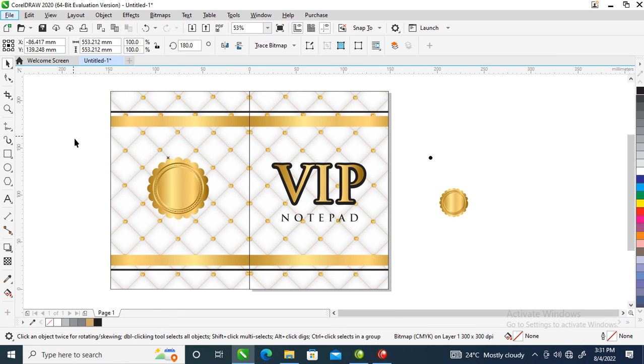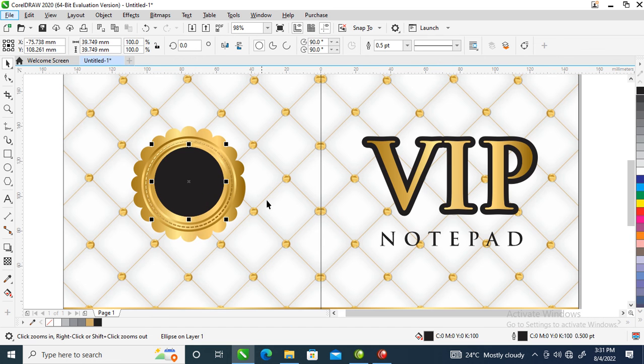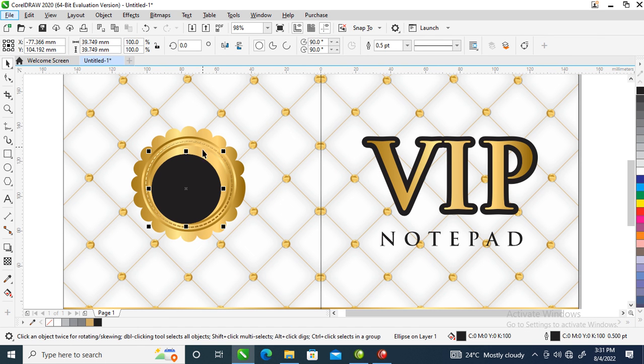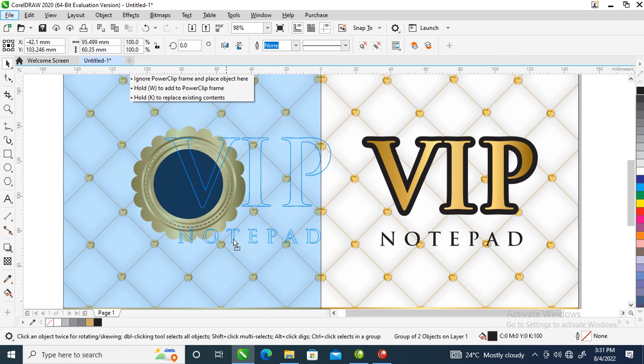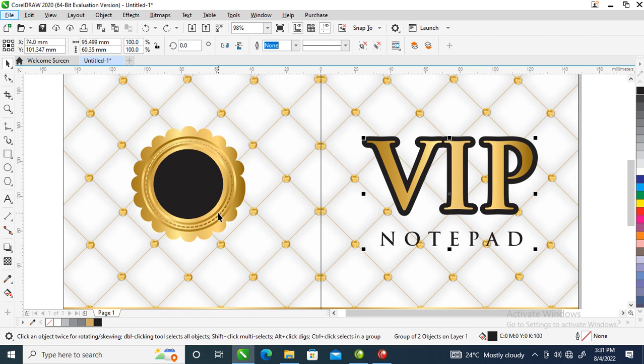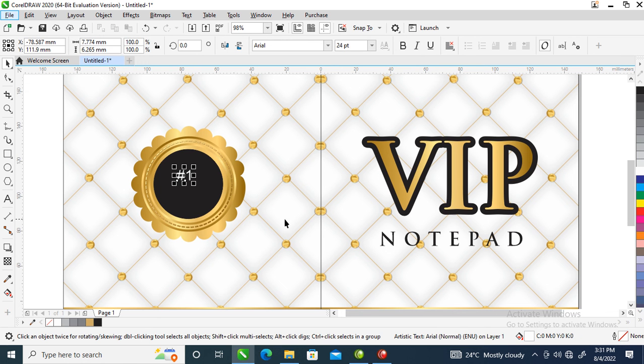So group this, Ctrl G, then create an ellipse, circle into that pattern right here, into this design emblem right here, center it within it. Then we'll type, let's type #1, that means number 1.